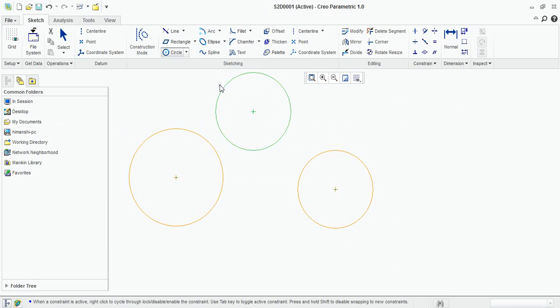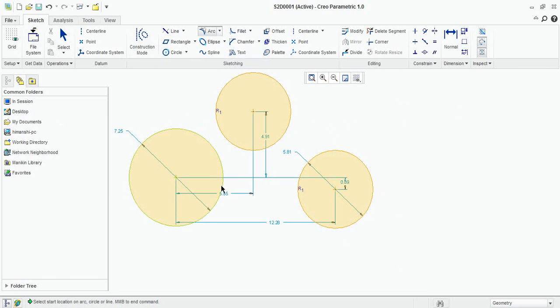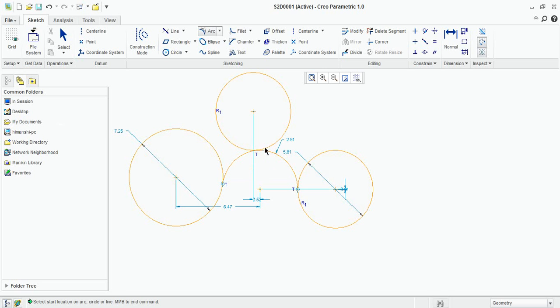So you will have to take reference of 3 arcs or circles over here. Let me take this. Now if I want some arc which should be tangent to all of these 3 circles, I would select the 3 tangent command in the arc menu and then select the first circle, move on to the second one, and then move on to the third one. Here I have this arc which is tangent to the first, the second, and the third circle.